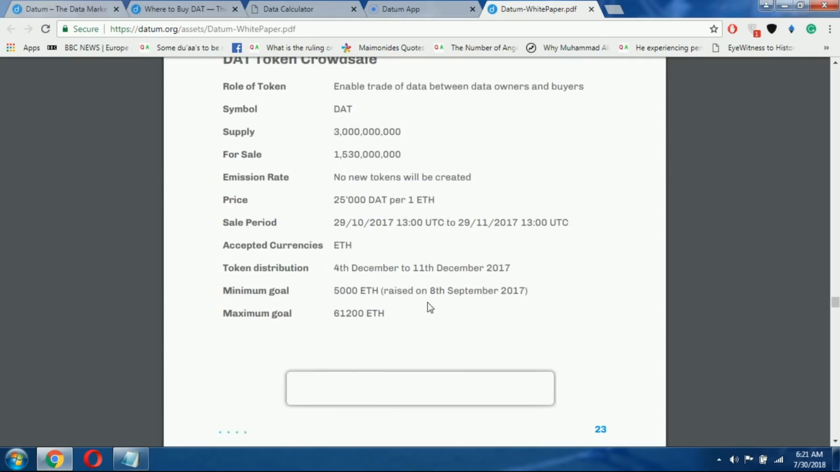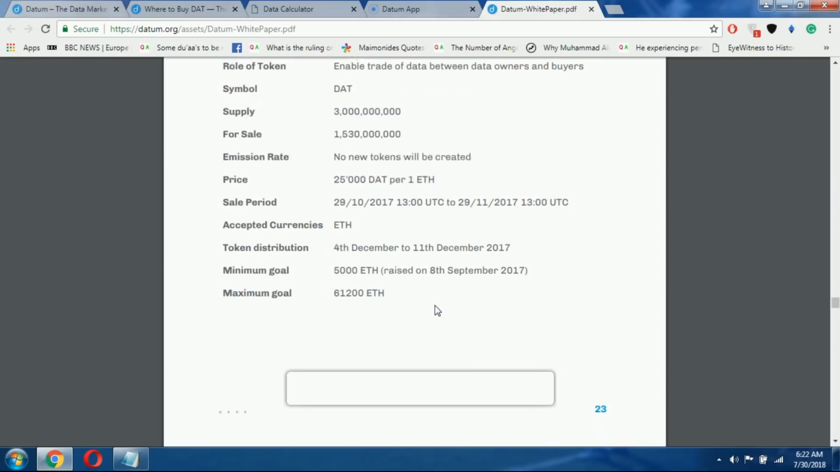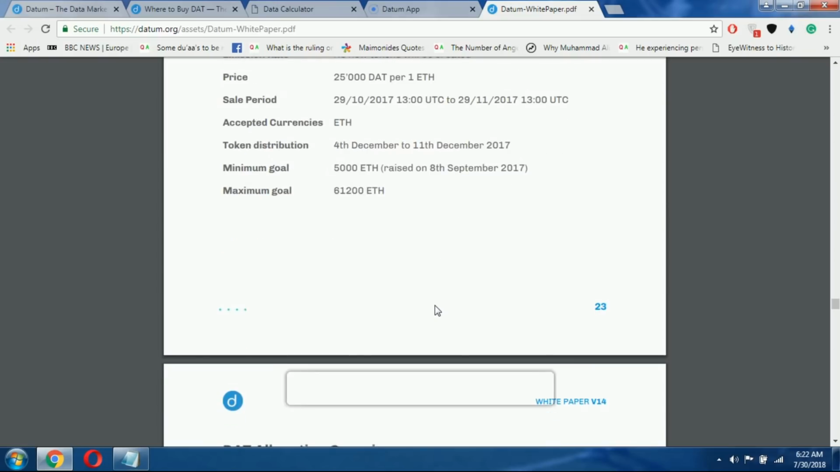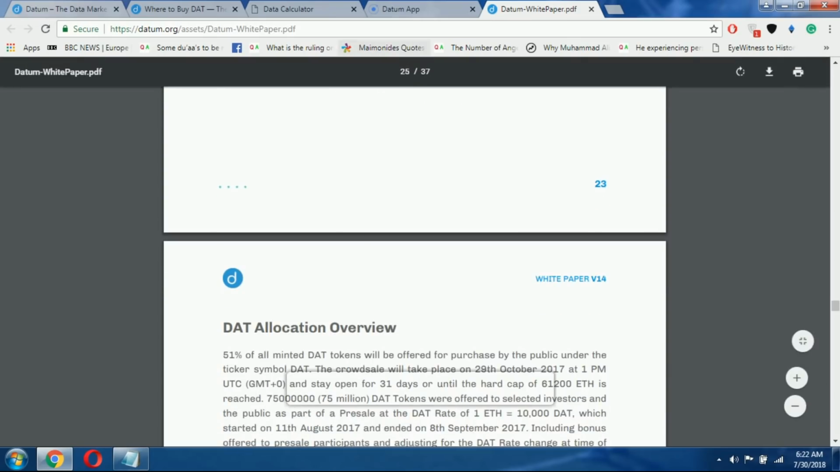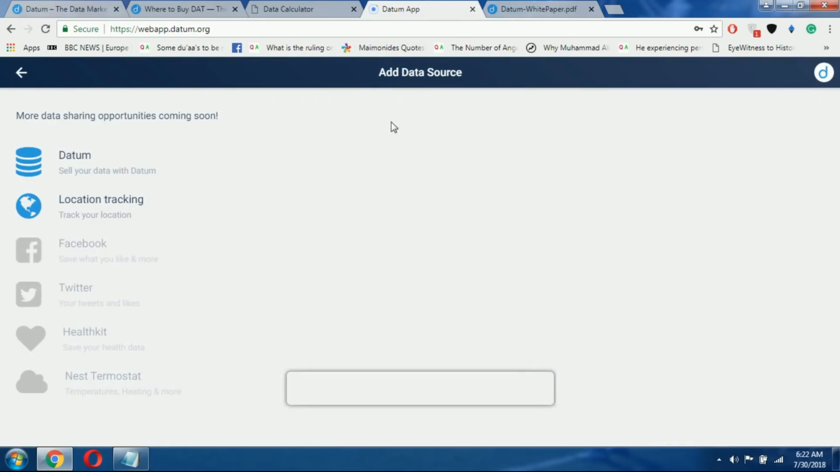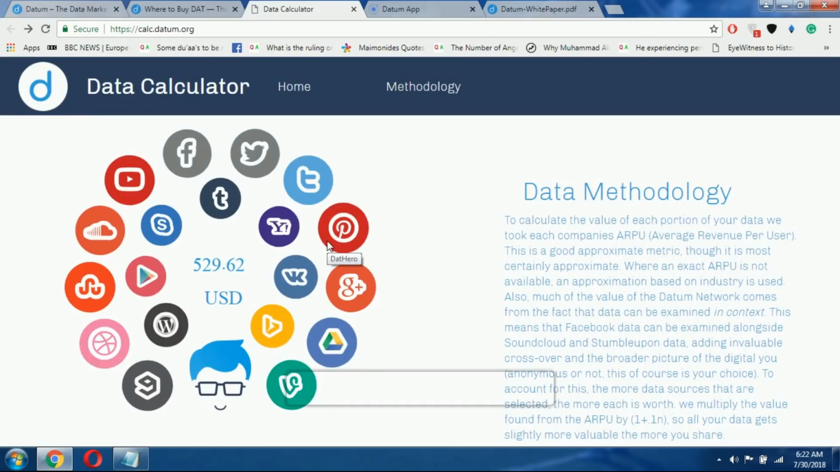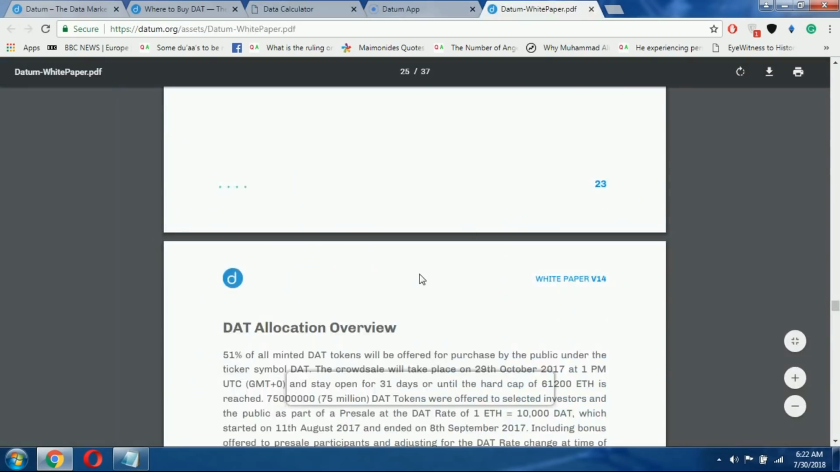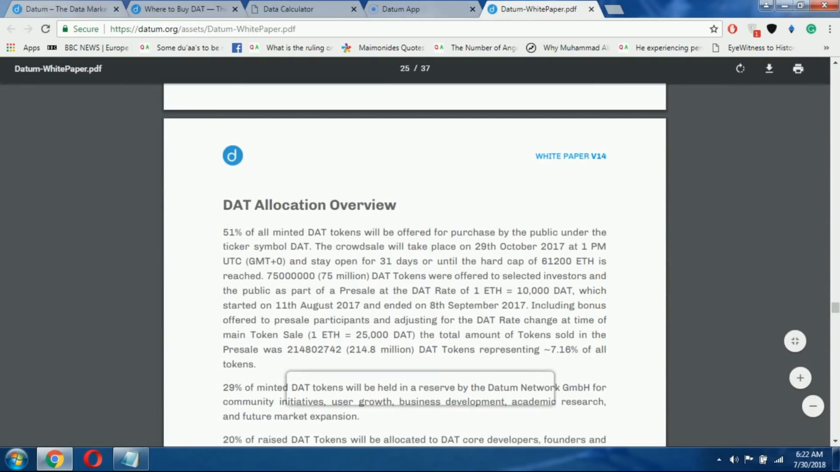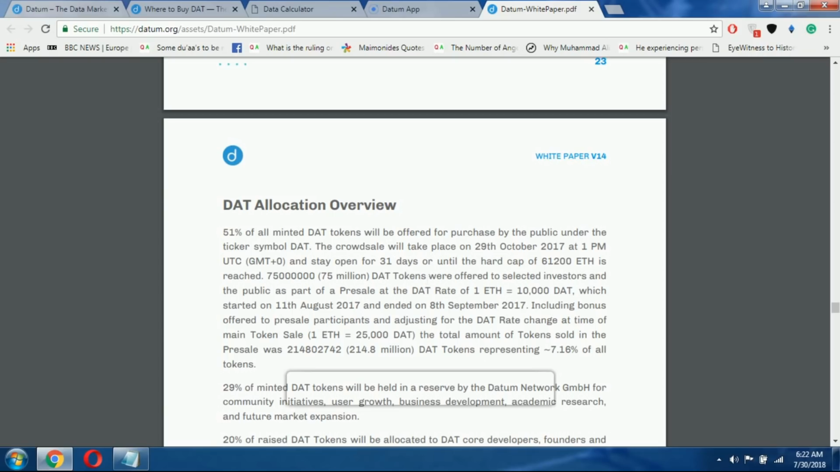As you can see, their ICO, which was concluded last year, successfully raised the amount that was needed for the project to progress further. So the Datum app is already up and running. There is a data calculator. So basically the whole thing has been working quite well for the last few months.